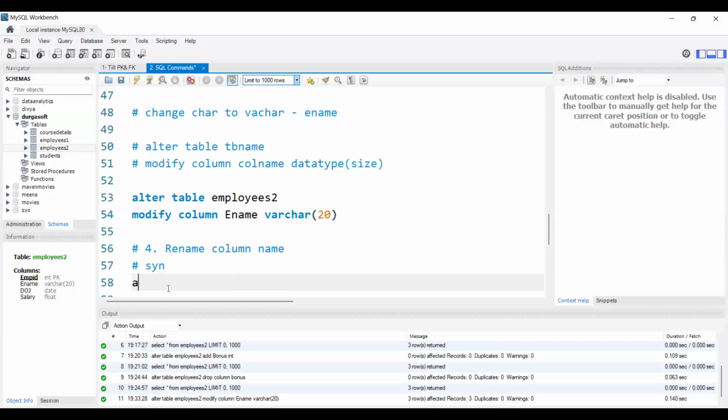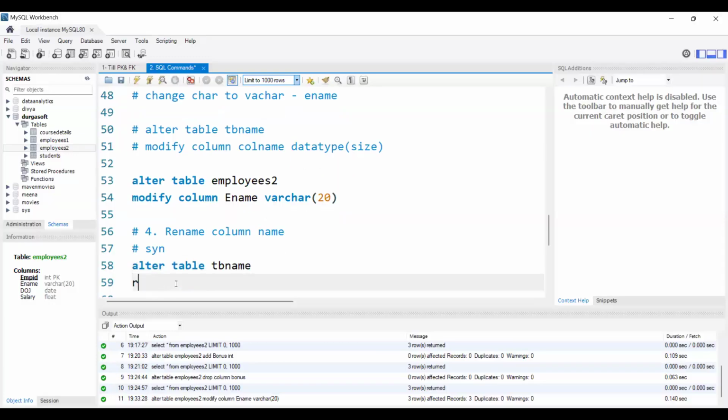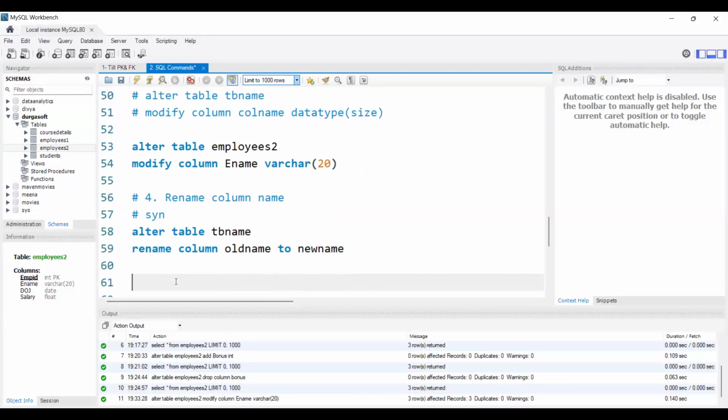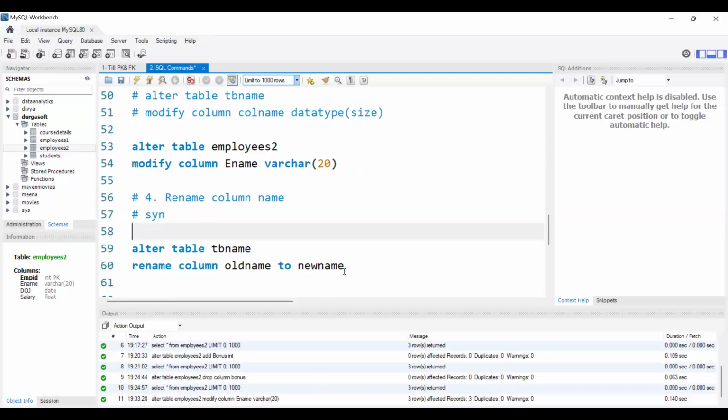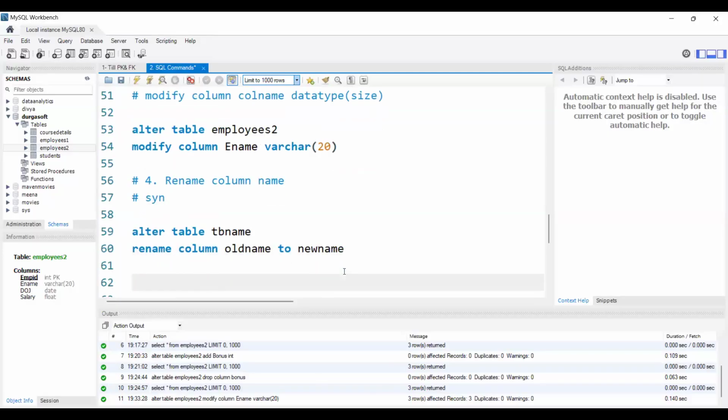And what is the syntax? Alter table name. Now we need to use the rename keyword because we want to rename only, right? So we need to use rename column old name to new name. That's it. Okay, this will be our syntax. Alter table name, rename column old name to new name.